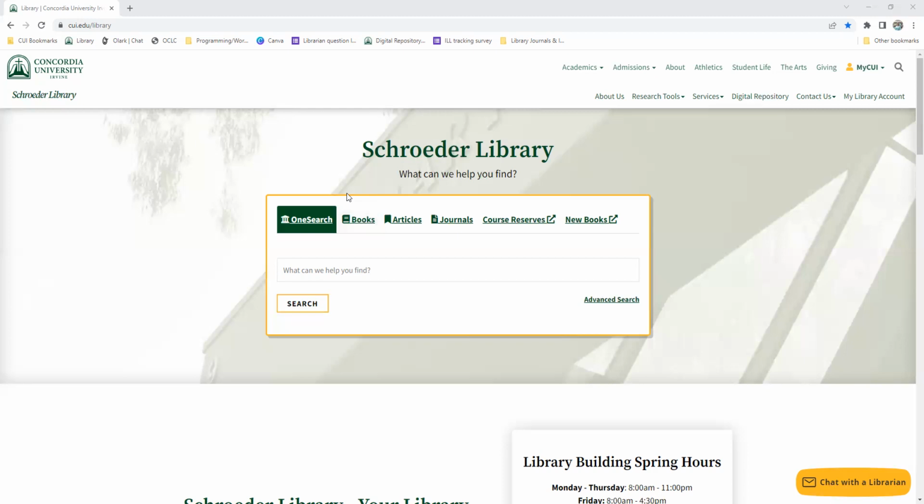If you know a specific type of research you're looking for, for example, books, articles, or journals, you can select that type of format from this page on the tabs, or you can use this OneSearch function, which will search all three at once. When you're ready to search, you can enter your key terms here.